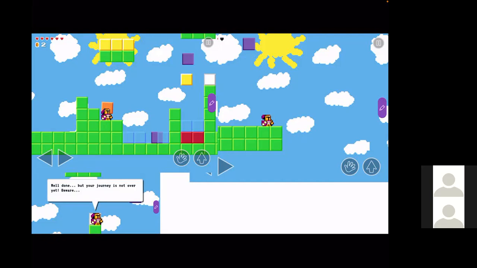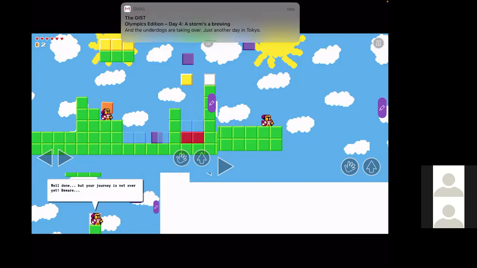Now you can see in the bottom left, you'll see a story block. So again, this is a chance to jazz up their game, lead some drama in there that just says, well done, but your journey is not over, beware. So just some fun things there to add to the game.